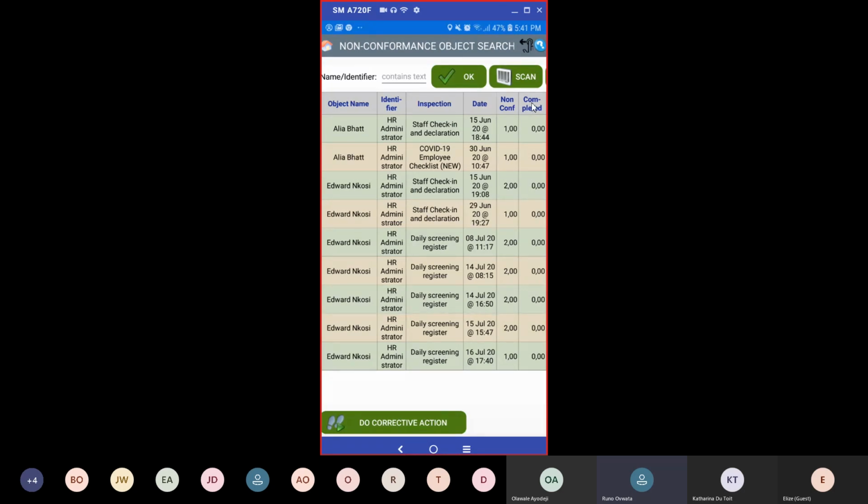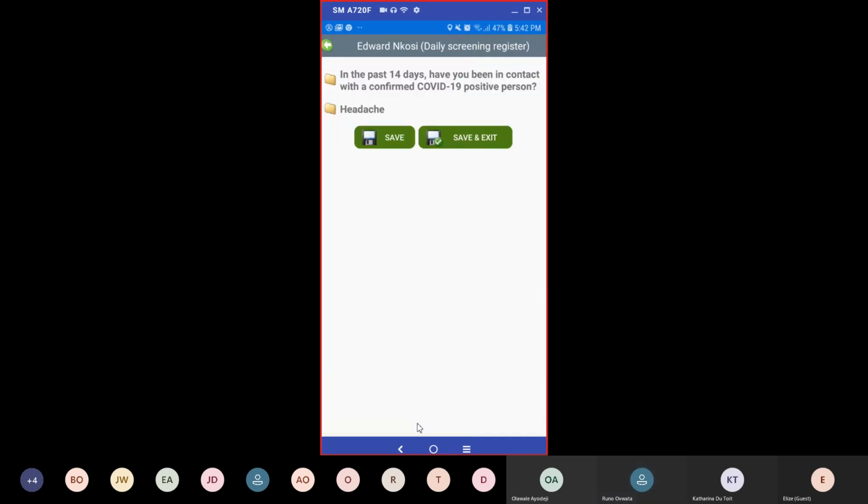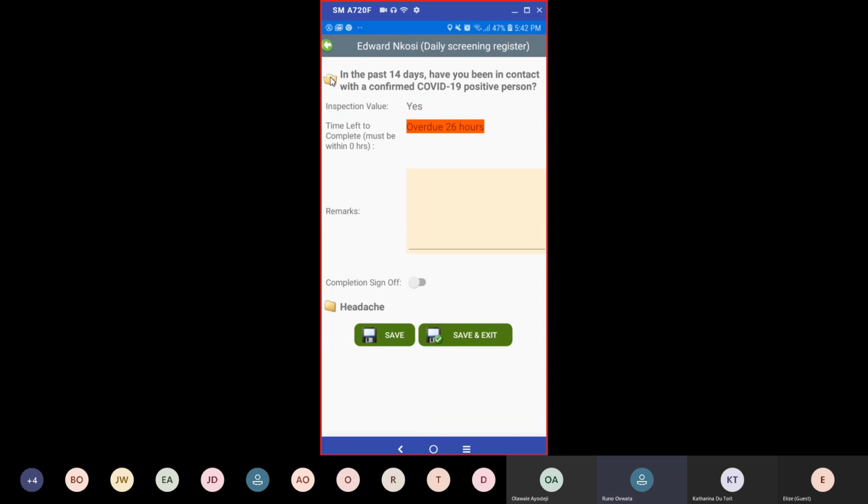We can sort by the number of non-conformances, going from the highest one, which is 2. So we can go to Edward now. We can see that Edward had 2 non-conformances. If we select Edward and then select do corrective action, that shows you what was the red flag in Edward's test.